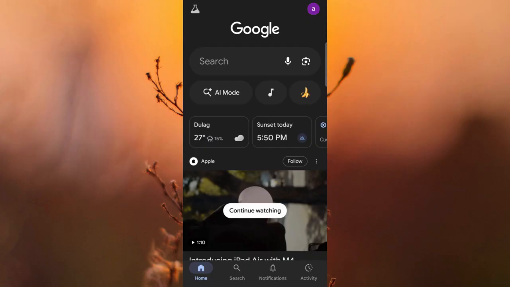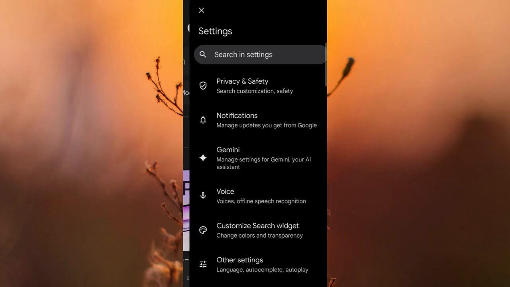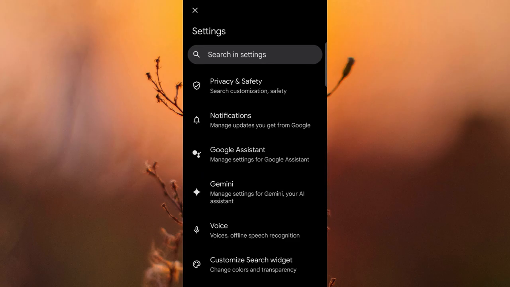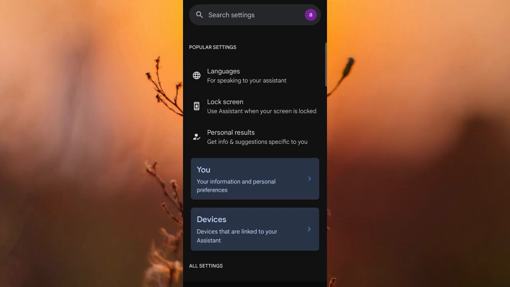Start by opening the Google app on your Samsung A56. This is the app with the colorful Google logo, and it usually sits on your home screen or in the app drawer. Once it's open, look to the top right corner and tap your profile icon. That opens the account menu where you can fine-tune everything related to your Google experience. From there, tap Settings. In the Settings menu, choose Google Assistant. This takes you to the controls that determine how your assistant behaves.